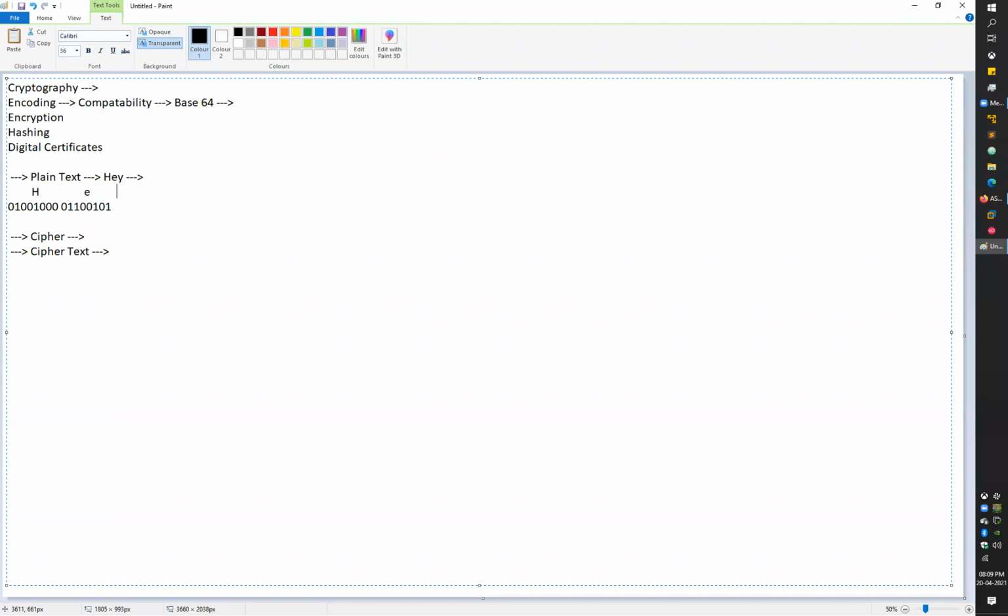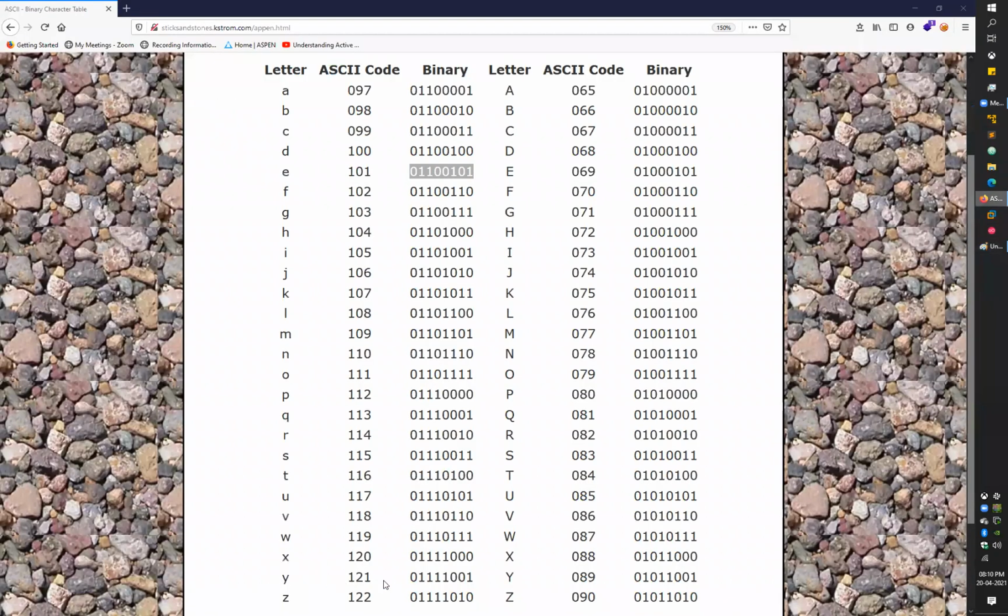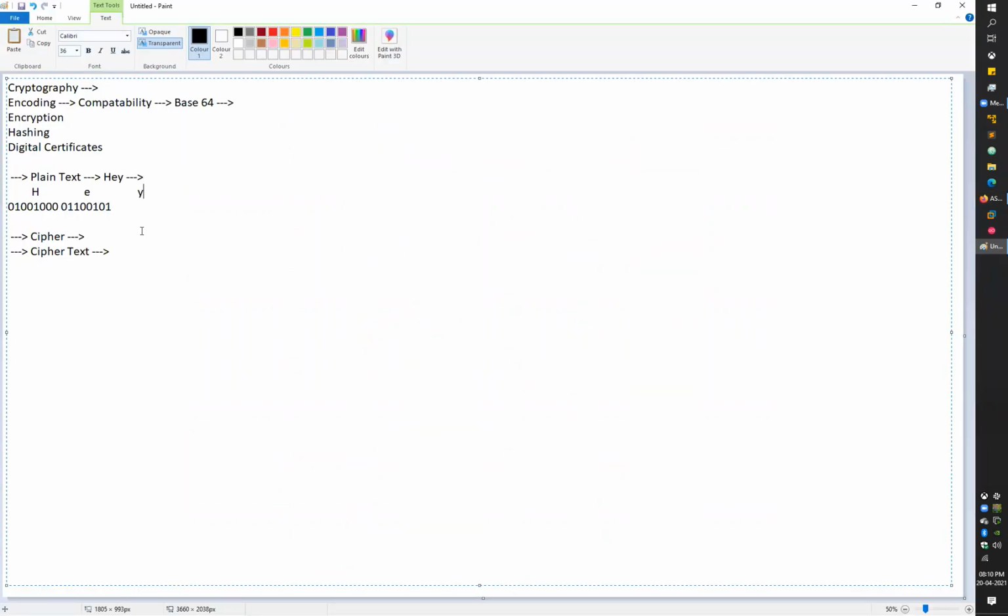After e, what we have is the character y. Just follow the same steps for the small y. The value was 121, and the binary value for 121 was 01111001. Just paste the value here. So we got the binary values for the capital H, small e, and small y.